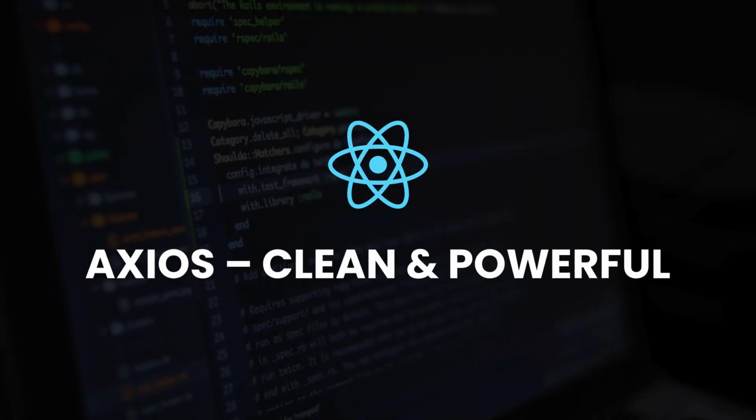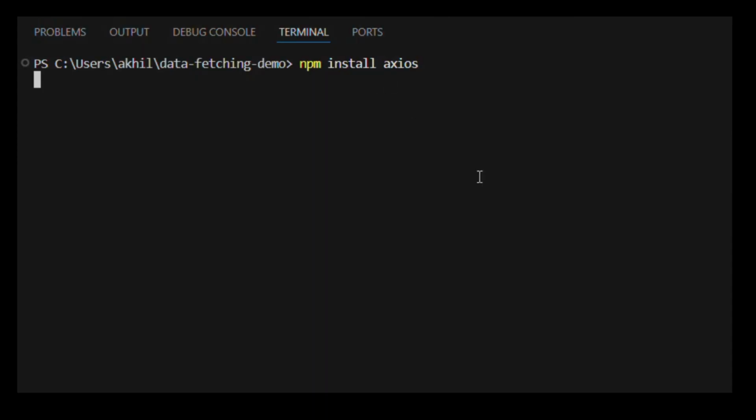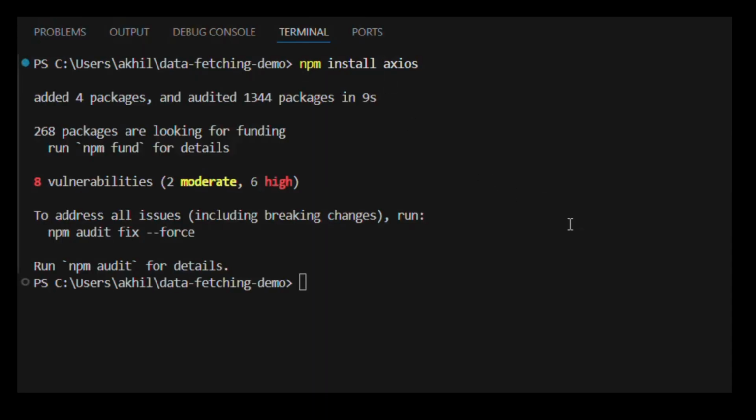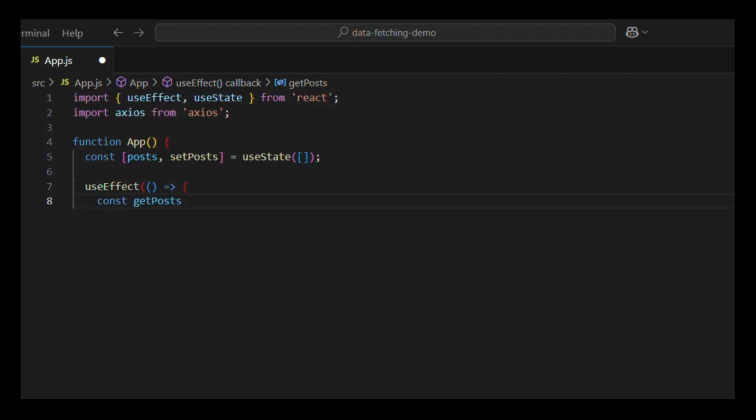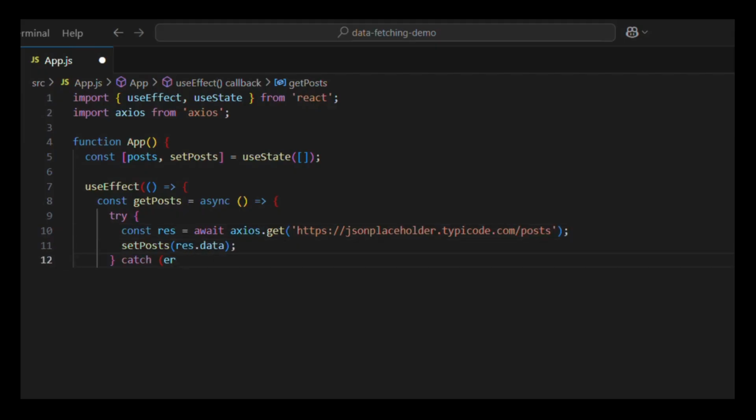Now let's switch to Axios, a cleaner, more powerful HTTP client. Bash: npm install axios. JSX: import axios from axios. useEffect, const getPosts equals async. Try const res equals await axios.get jsonplaceholder.typicode.com/posts. setPosts res.data. Catch error, console.error, getPosts.